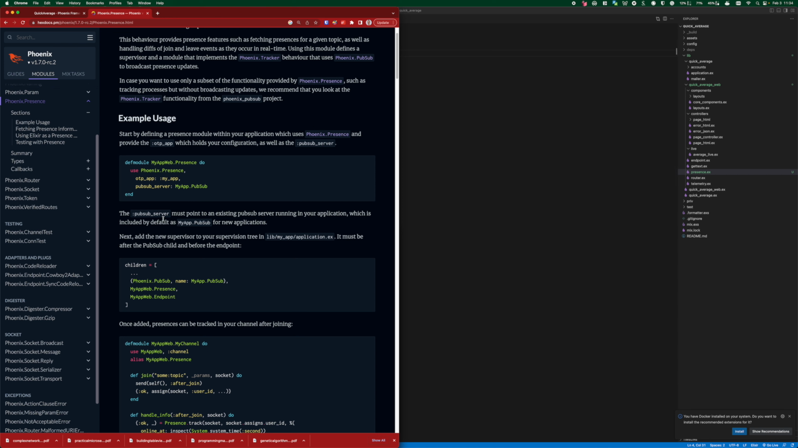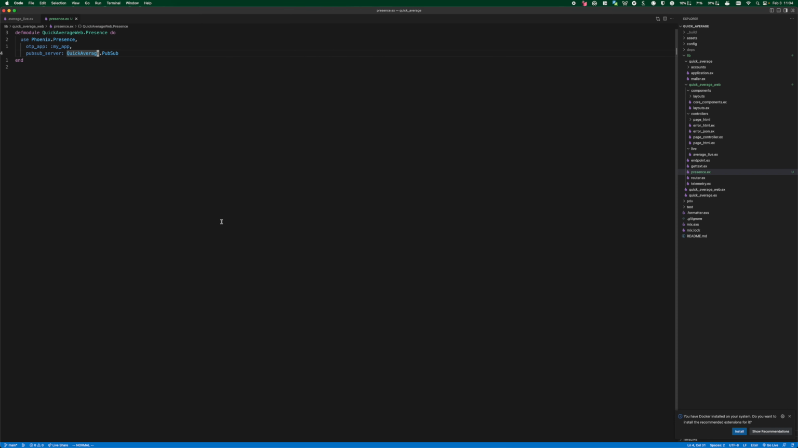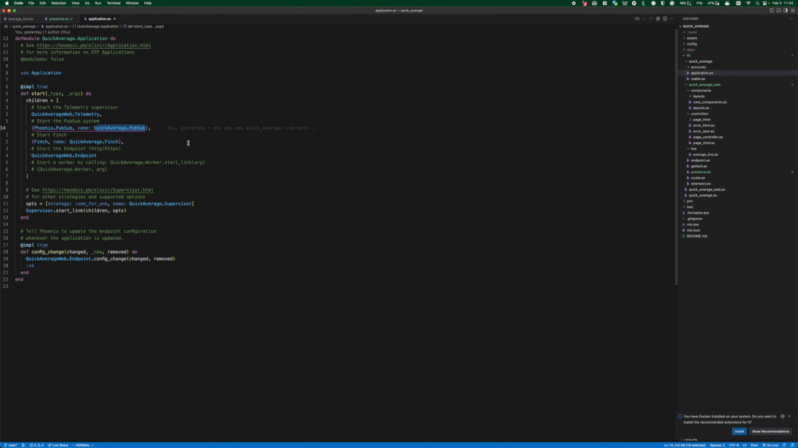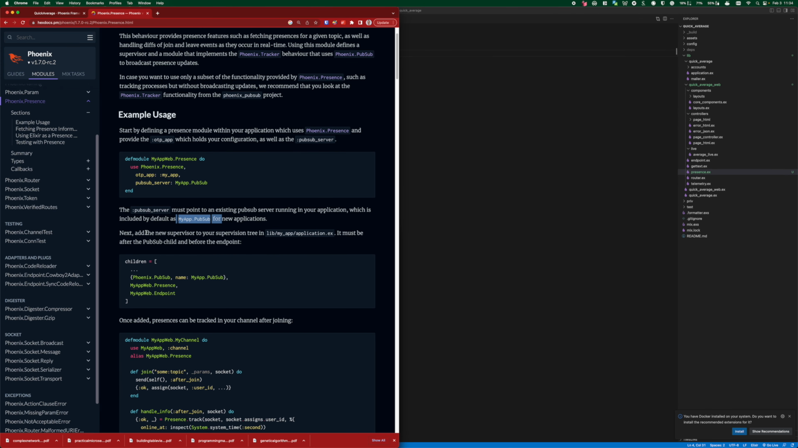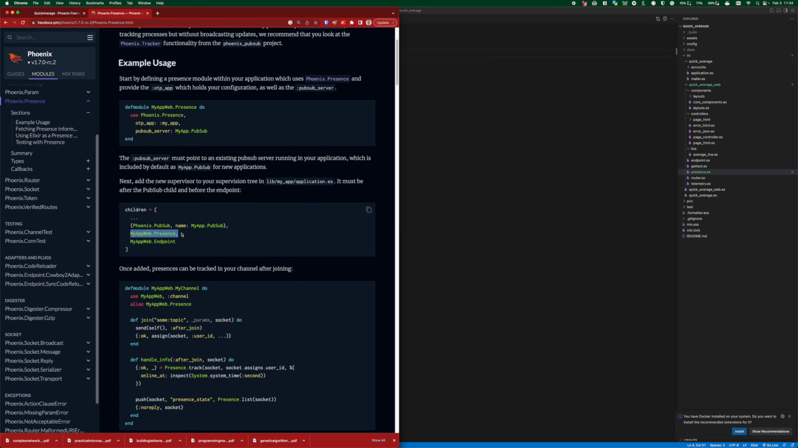The PubSub server must point to an existing PubSub server running in your application, which by default is MyApp.PubSub, so that you would find in your application. And there it is. There is a PubSub server, and it is QuickAverage.PubSub. So what's next? Next, add the new supervisor to your supervision tree in application. It must be after PubSub and before the endpoint. I have neglected to read this properly in the past and messed it up. So we need MyAppWeb.Presence in between, after PubSub, before endpoint.